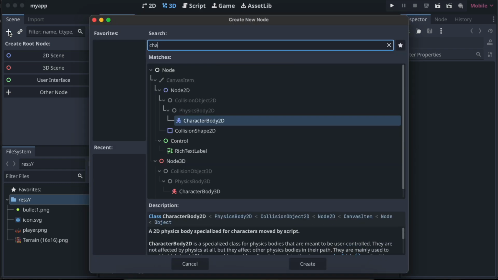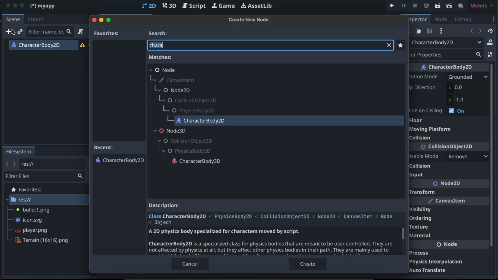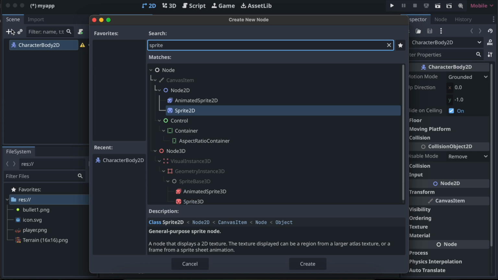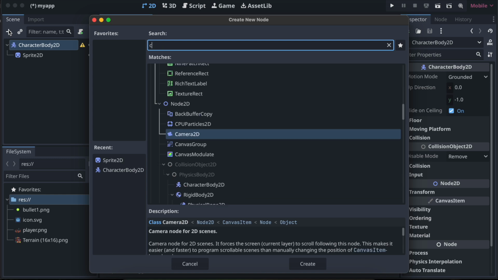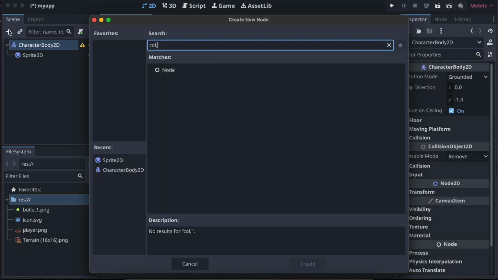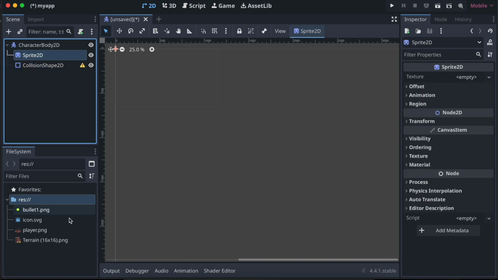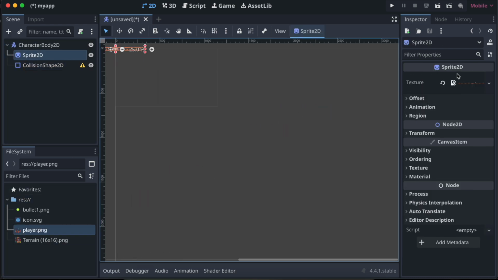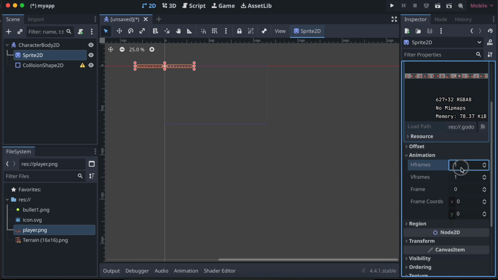So I'll just take a CharacterBody2D. Then inside that we can take a Sprite2D, and we'll also take a collision shape. Then inside Sprite2D I will drag and drop this particular player image into the texture. Then I'll go into animations.